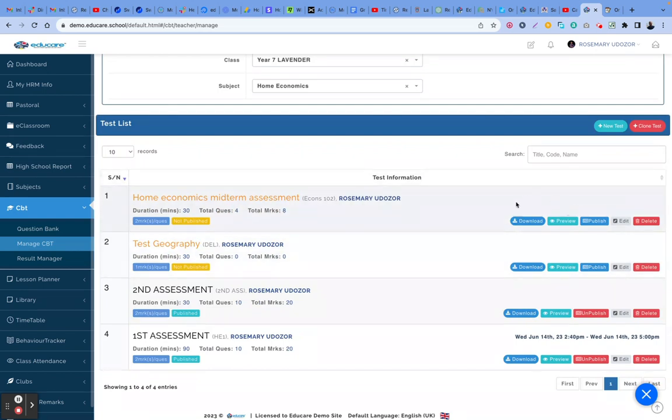If I feel that there's an issue, I can delete. But you can only delete if nobody has taken the assessment. Once any child has taken the assessment, you can no more delete. You can always edit. So remember, if you want to publish, you can publish. If you want to unpublish, you can also click on unpublish and it will unpublish. So by the time you are done, this is it. So with this now, you've properly set a test.